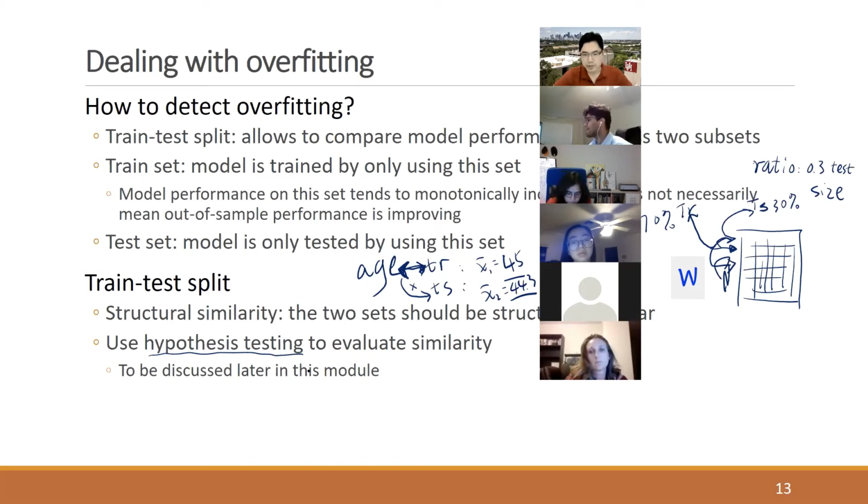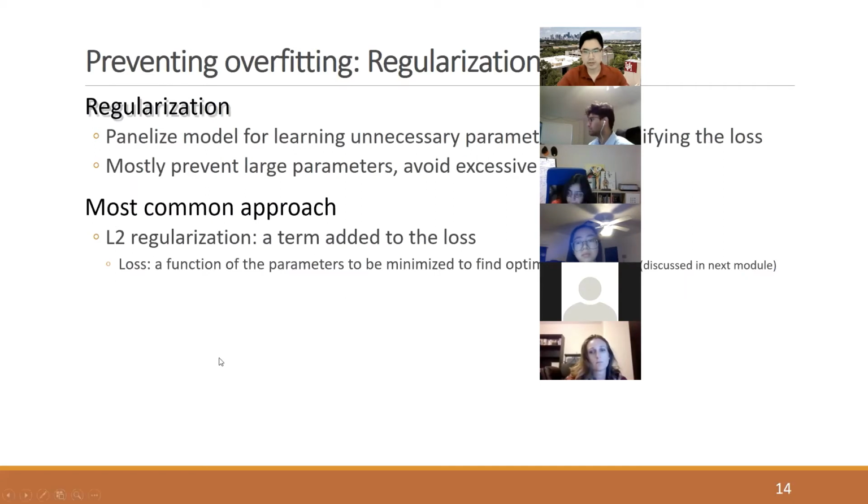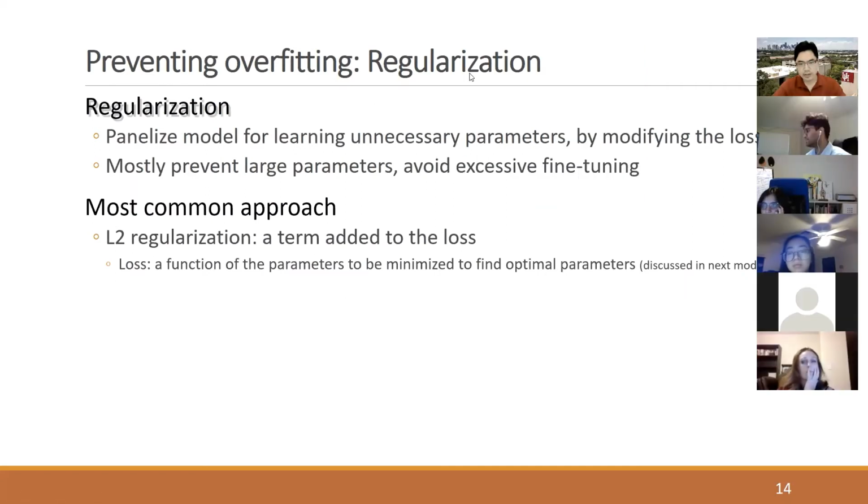In every project, in every homework, once we introduce train test split, we will implement hypothesis testing to make sure the train test split data sets are structurally similar on key variables. Any questions? Good. Let's go ahead and see how to do it in further slides.